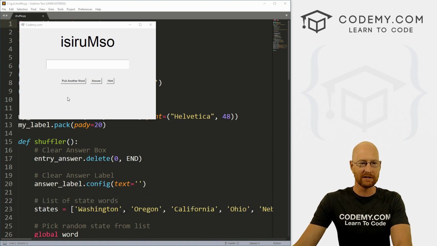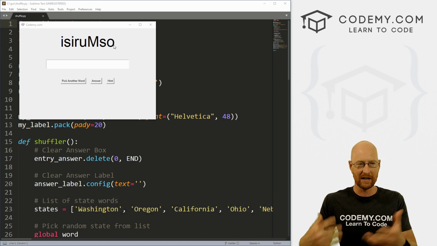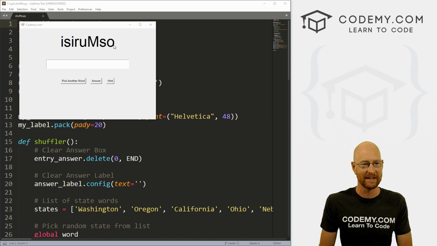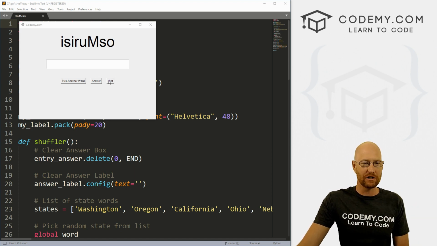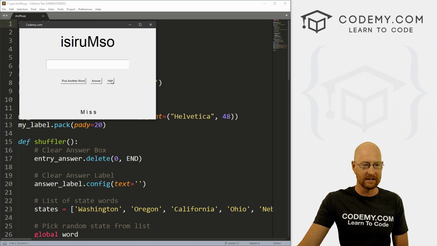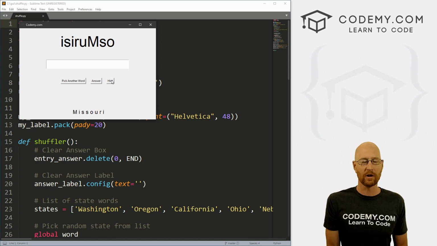Okay, in the last video, we created this little Word Jumble game, kind of fun, learned all kinds of neat stuff, how to shuffle things and stuff like that. In this video, we want to add this hint function. So you get a word, you're not quite sure, you can get a hint. Starts with M. Hit it again, I-S-S-O-U-R-I, right?